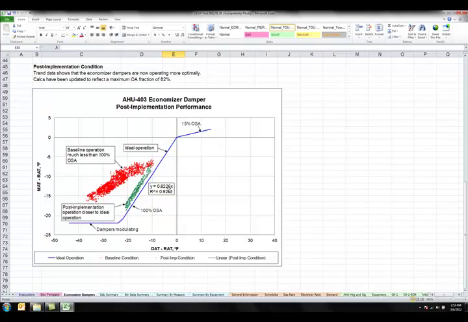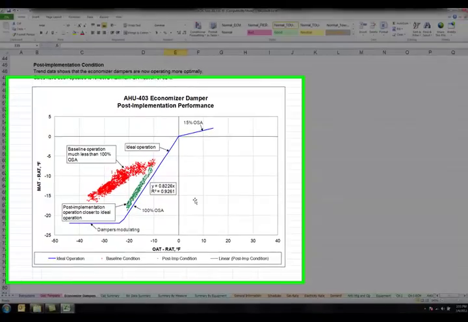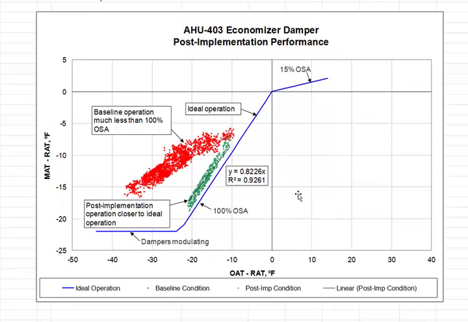Text boxes and XY scatter charts, as are shown with this chart here, are powerful tools for conveying the message in charts. For our economizer example, the post-implementation data show that the outside air fraction is only 82% when the outside air dampers are commanded 100% open and the return dampers commanded 100% closed. And this 82% is shown by the slope of the post-implementation line here, 0.8226. This may be due to some slight leakage through the closed return dampers.